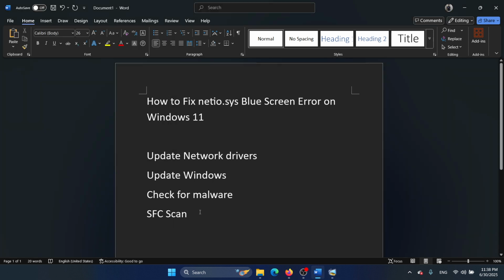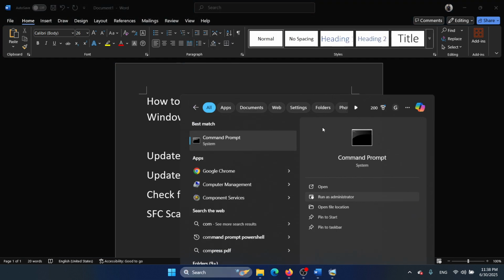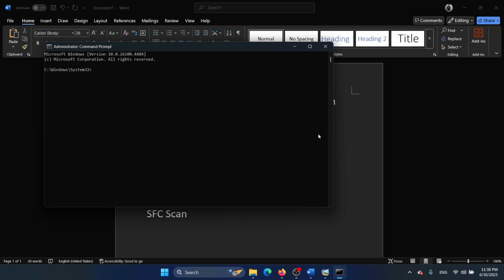And the last solution is an SFC scan. So search for command prompt in the Windows search bar and click on run as administrator. Type the command sfc /scannow and hit enter to invoke the sfc scan.